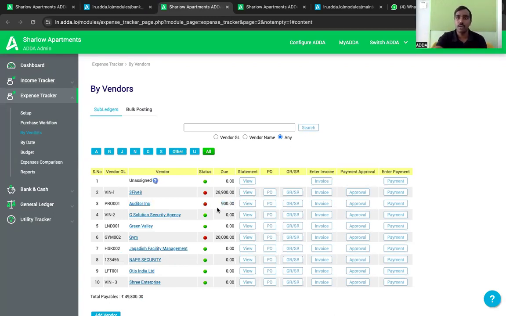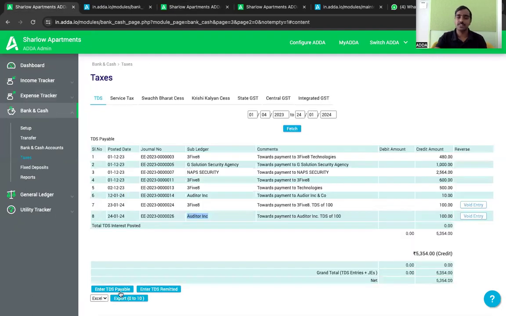In case you forgot, follow this method. Either reverse and repost with the correct value, or if you can do it without reversing, then go to taxes and enter TDS payable against the party and allocate the TDS to the invoices. Hope this functionality is clear. Now let's go to enter TDS remittance.